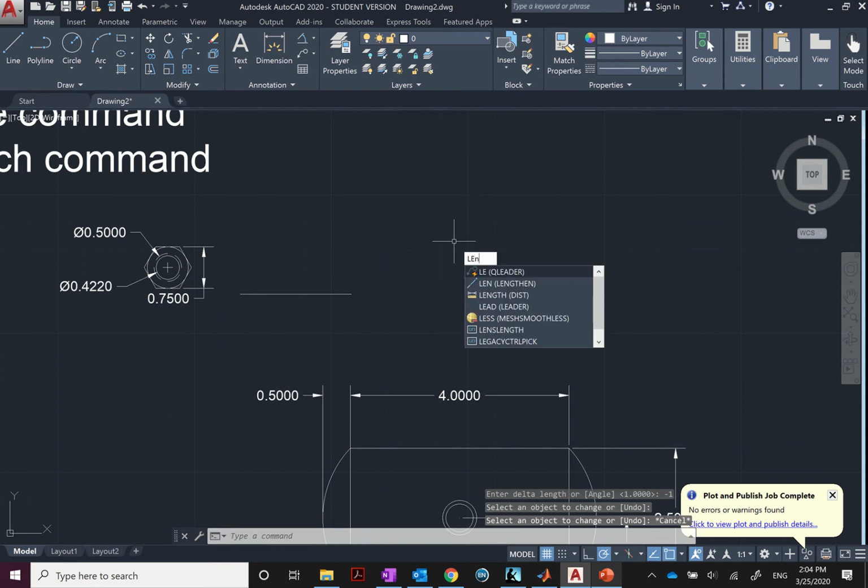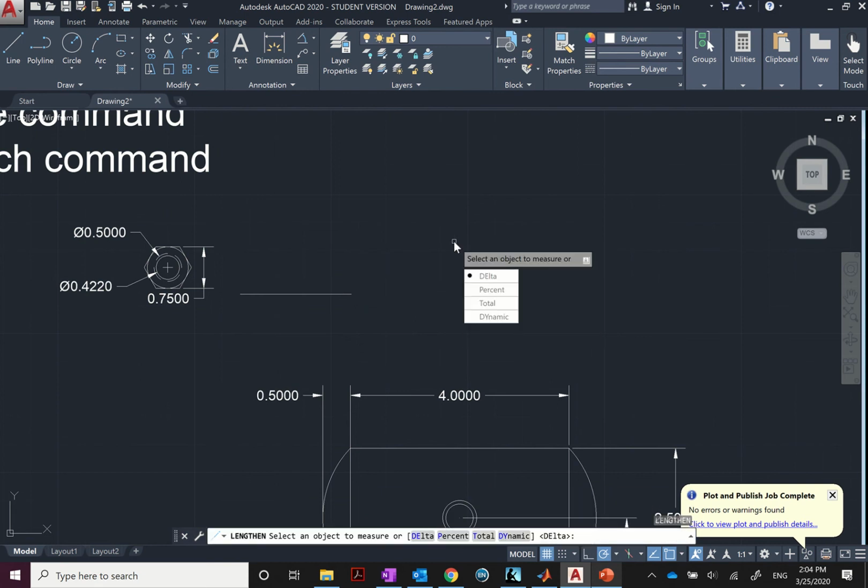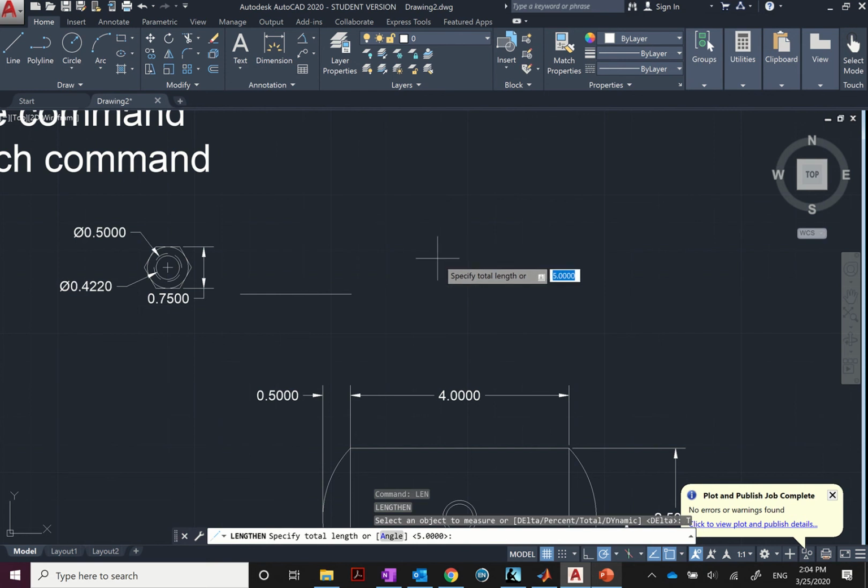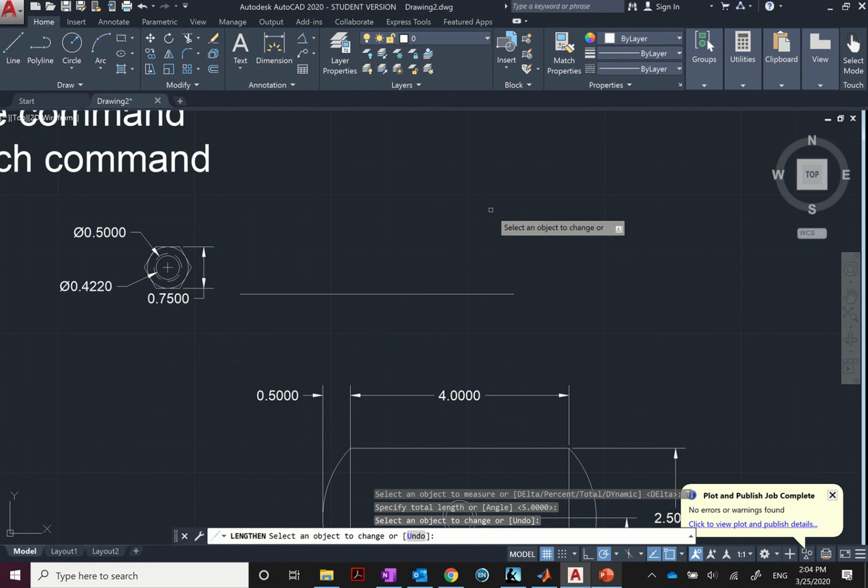You can also lengthen by selecting the total length. So if I want this line to be a total of 5 inches, you come here and then it makes it 5 inches for you. So this is the lengthen command.